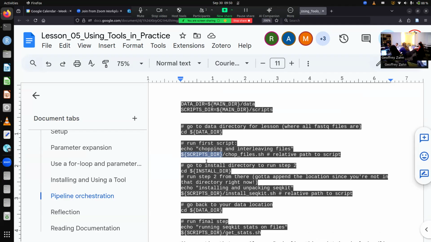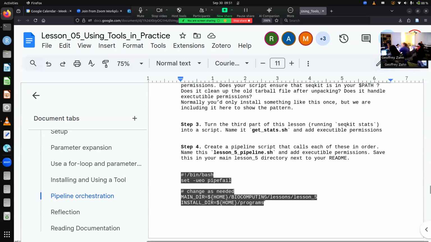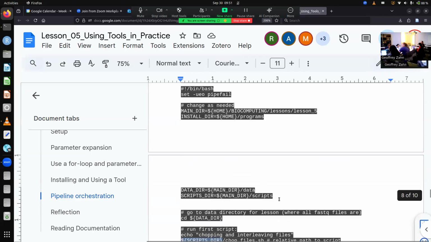Remember what the dot means? It's just that directory. Scripts here expands to root, cyclone, users, gzon. Right, and so that expands to my home /biocomputing lessons, lesson 5 scripts. And so to run a program, I'm just saying, here's where you find it. So far, we've just been saying dot the program because we've been there and we can see it. You can run a program from anywhere if you give the absolute path to it.